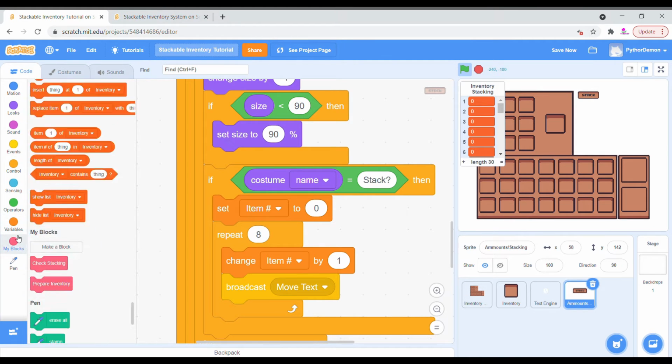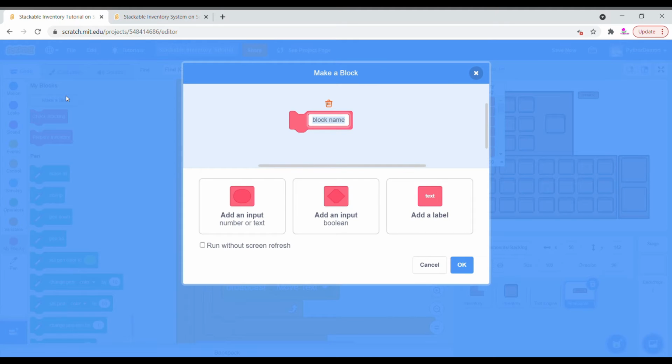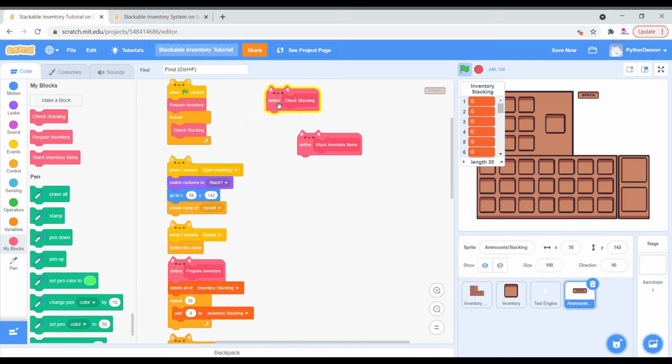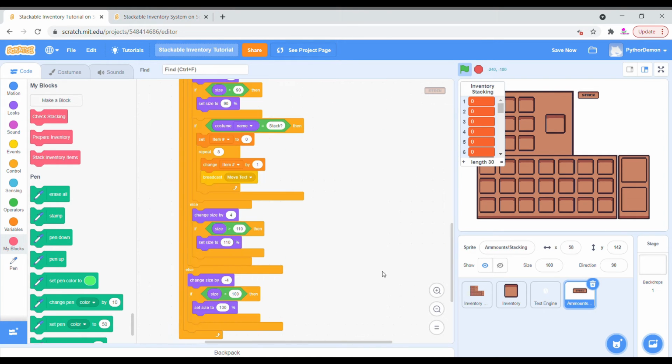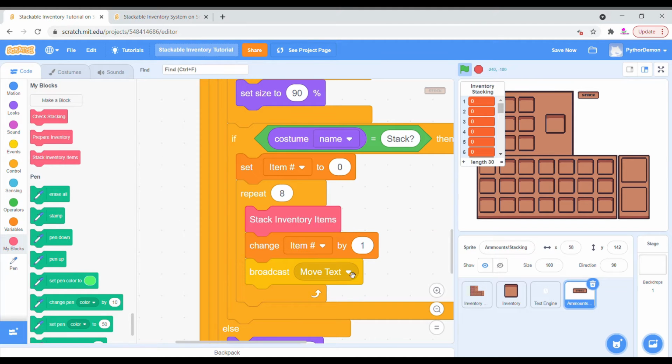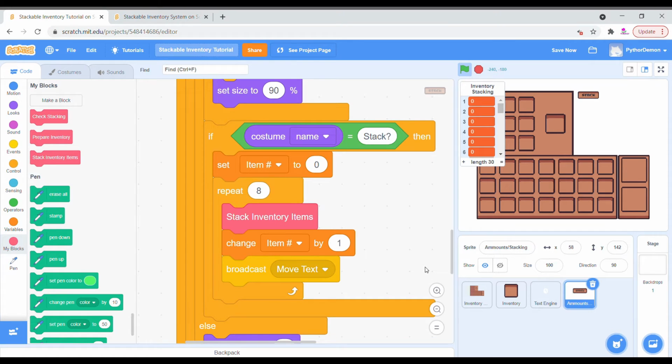And then we're going to make a block called stack inventory items, and I'm going to make it run without screen refresh. I'm going to pull it up here, and then I'm going to put this stack inventory items above the change item 1 and broadcast move text blocks right here. So now we are going to stack.